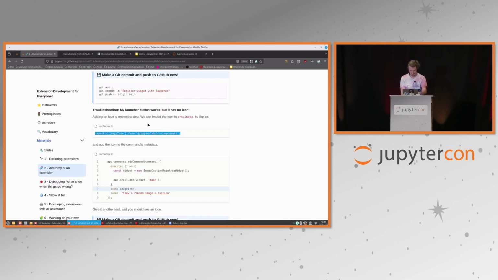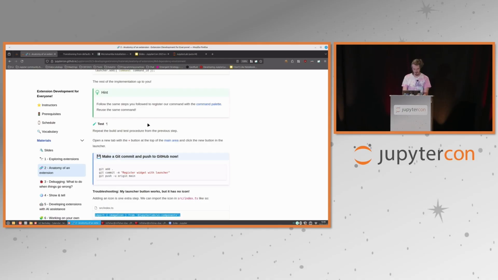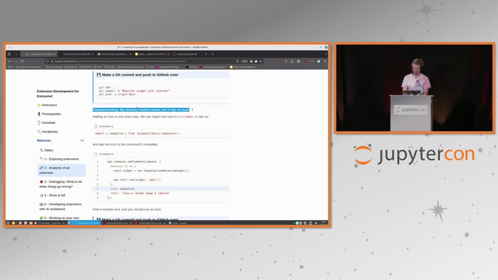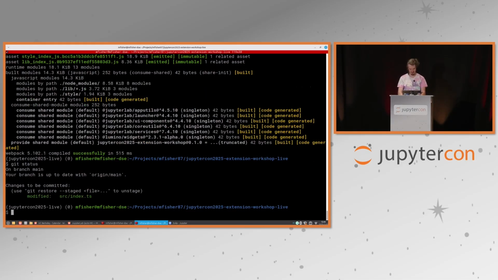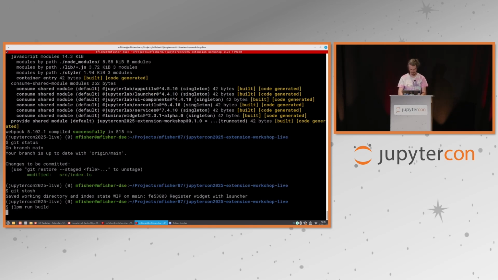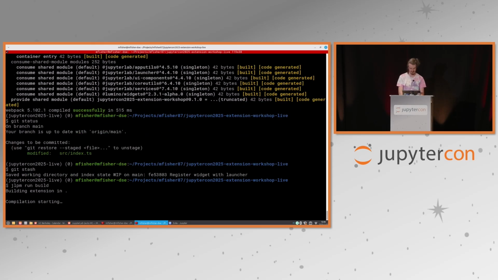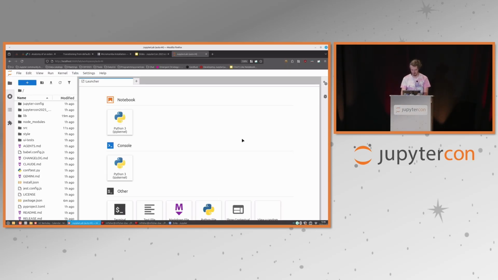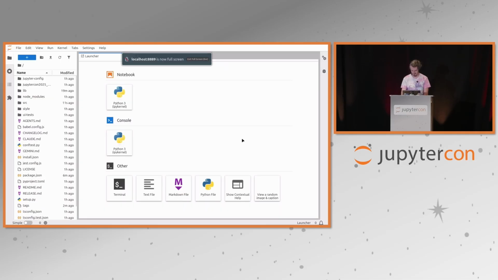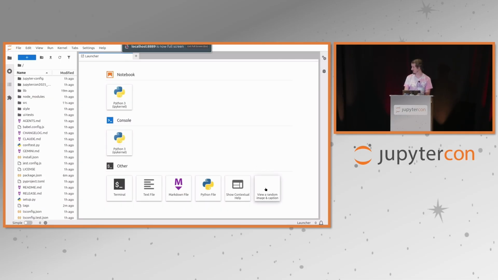Okay, so going back to our website, we have a troubleshooting step here. If you've reached this point where everything works the way Jason just showed you, you may notice that your launcher has a button, but the button has no icon on it. And this is a pretty quick fix.